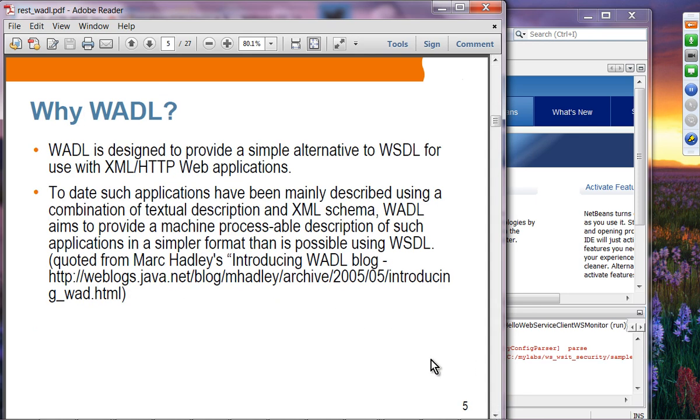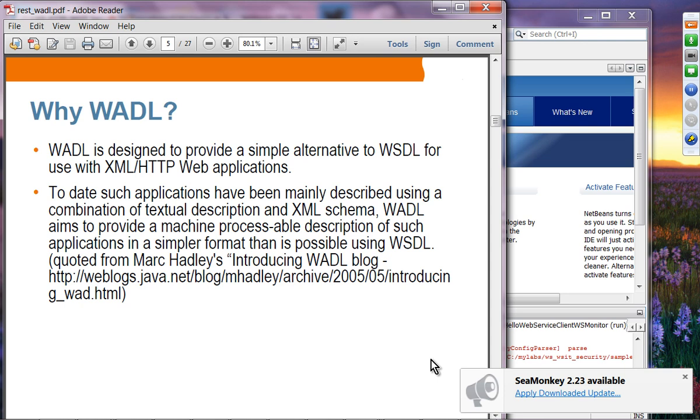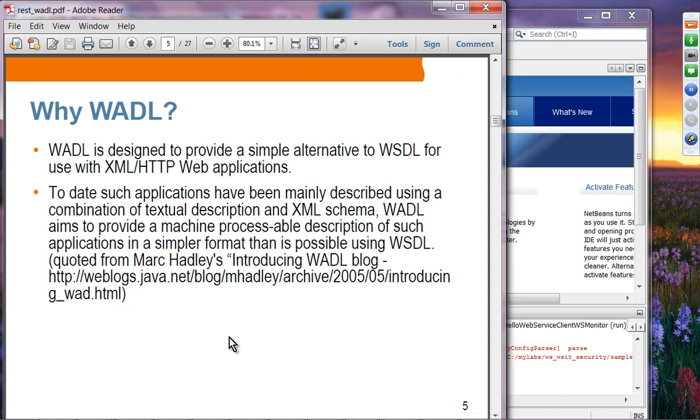So why WADL? WADL is designed to provide a simple alternative to WSDL for use with XML and HTTP RESTful-based web applications. WADL is still not actually widely used, by the way.